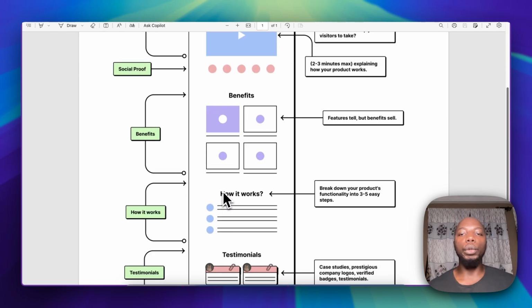And then another thing you want to add there is benefits. Remember this word, remember it very well. Features tell, but benefits sell.